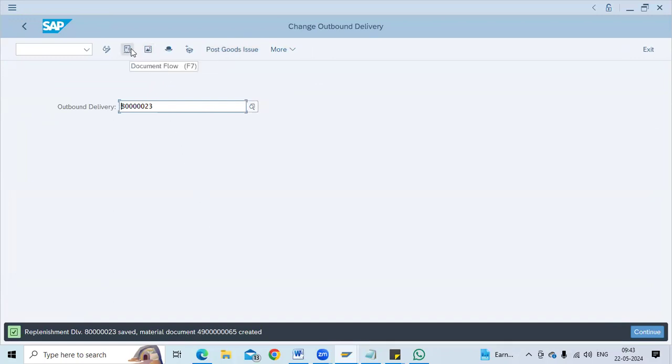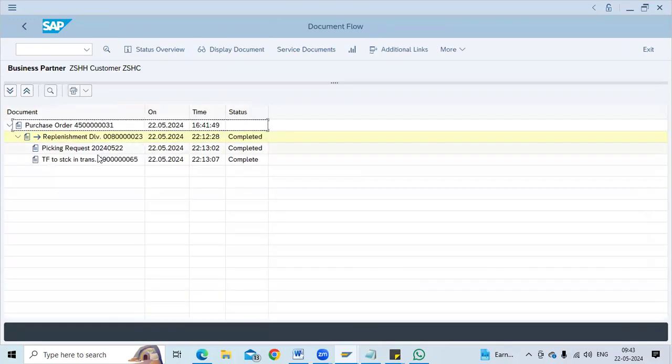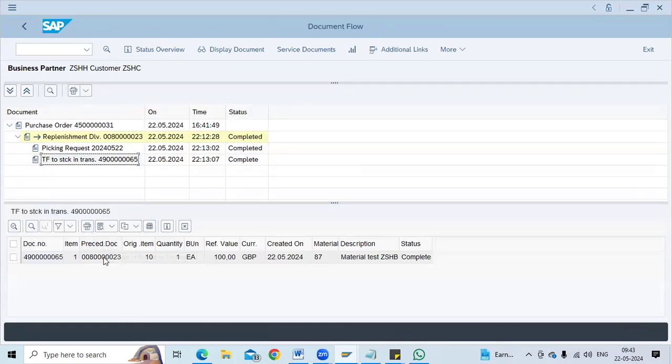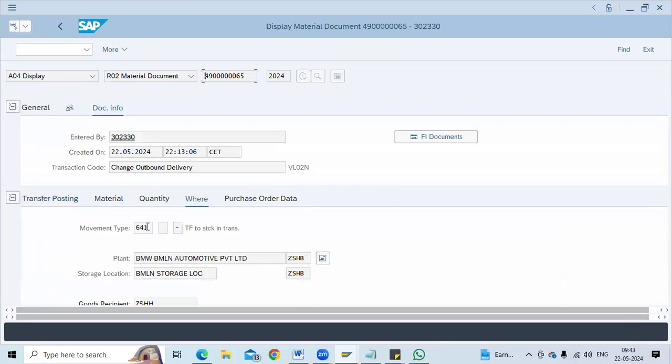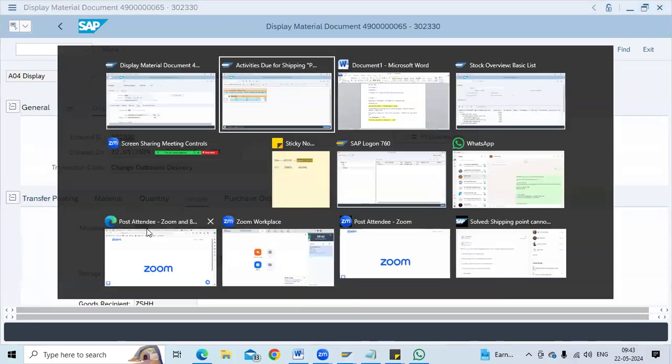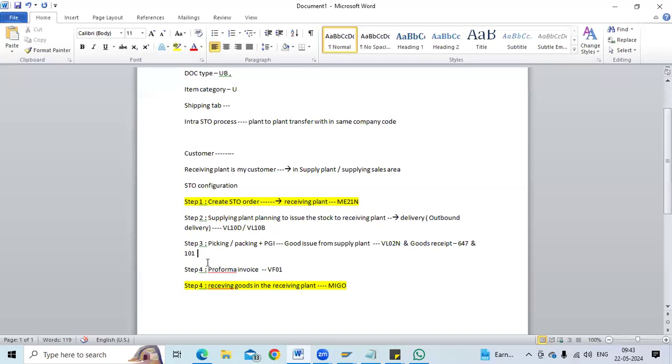Let's see in the document flow. This is the document flow now, and you can see 645 was posted. I'm just going to display this one. This document, you can see now 641 movement was posted. Okay, so this is your two-step procedure. 641 movement will be posted. Now again, in this case, you have to do 101.